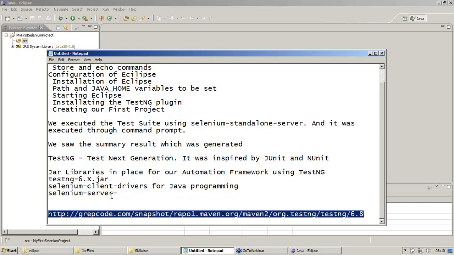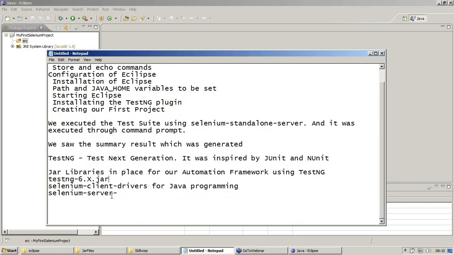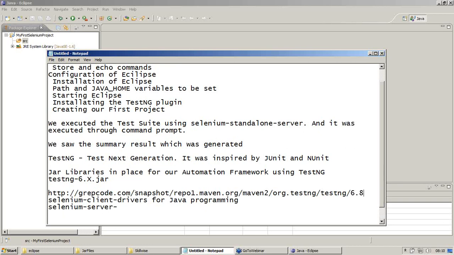Now, TestNG can be downloaded from the URL I'm typing right here. It can be downloaded from this URL. Let me just take one second.